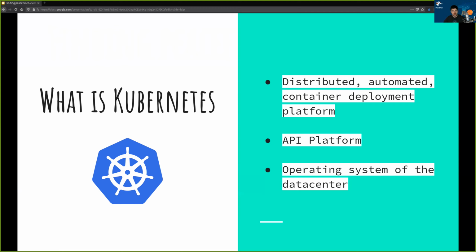And then one of my favorite quotes is that it's the operating system of the data center. So we stop thinking of the operating system that runs on the individual machines in the data center and think of it as a larger scale computer. I'd like to think of Kubernetes as the operating system for that computer. And it's going on 7 years old this year. It came out in June of 2014.